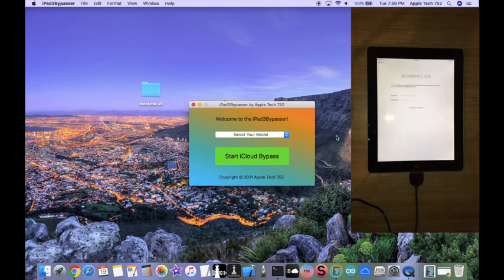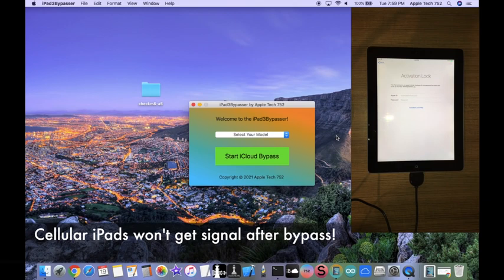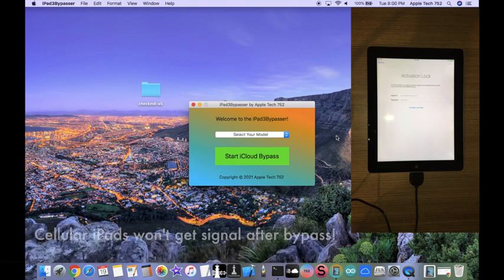This is an iPad 3 GSM, meaning it has cellular and Wi-Fi capabilities. As is true of any iCloud bypass, you're not going to be able to activate the network after bypassing, even if you have a GSM or a CDMA iPad 3, but you are going to be able to bypass 100% reliably with this app, and the whole process is super smooth.